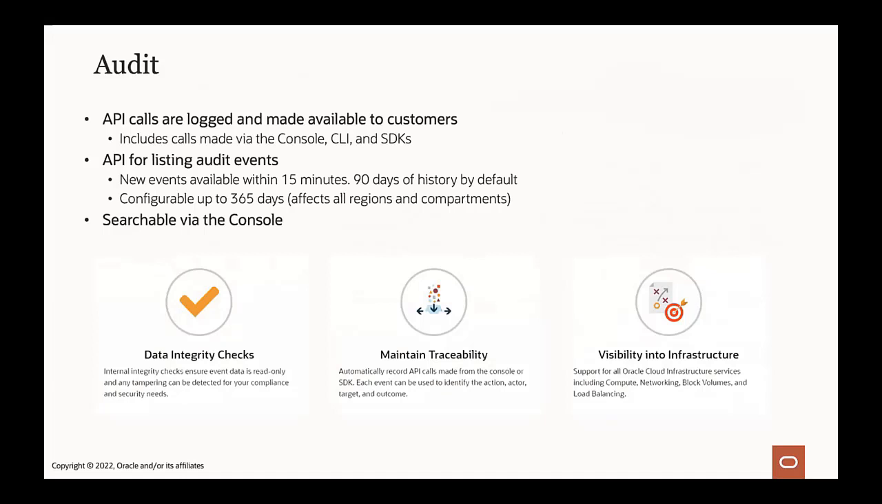And then the last thing that we wanted to talk about was our audit service. This will automatically record calls to all supported OCI public application or API endpoints as log events. And you're able to include calls made from the console, CLI, and SDKs. You're able to configure up to 365 days of retention, but I think by default it's 90 days of history. And new events will be available after every 15 minutes, so they're searchable via the console. And this again is just helping you maintain your integrity and traceability as well.